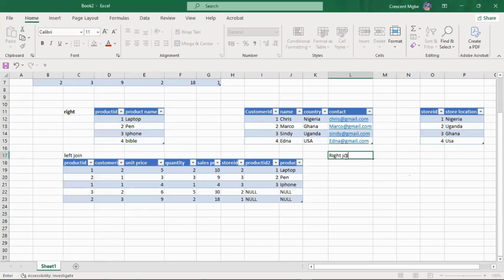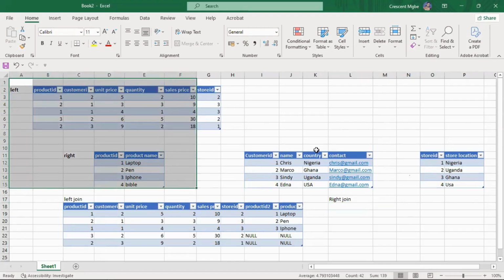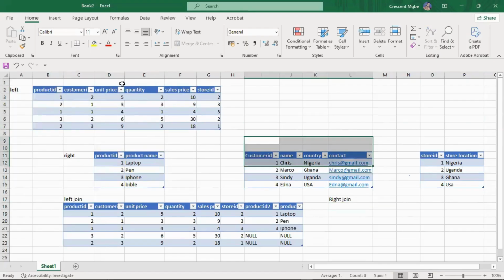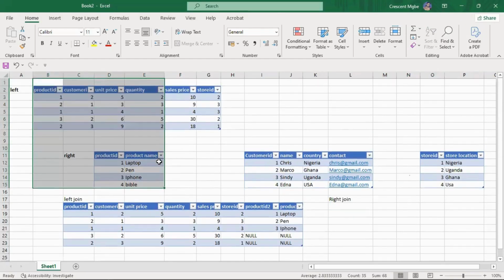For right join. So now we are joining. Remember, we are still working with these two. It can be any of them. You can decide to join this and this, or this and this. But I'm just joining these two for now. Do we still join these two, or should we now join this and this one?